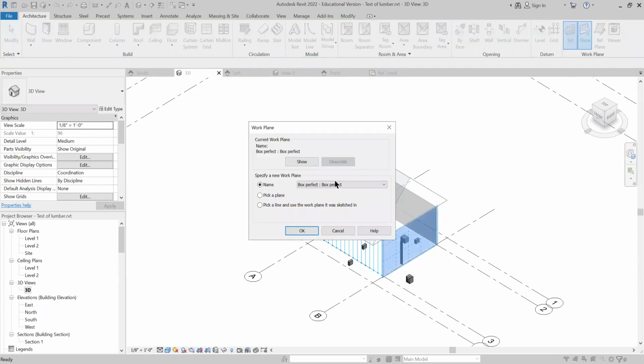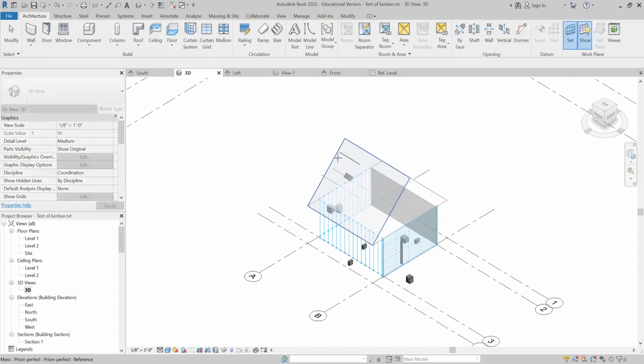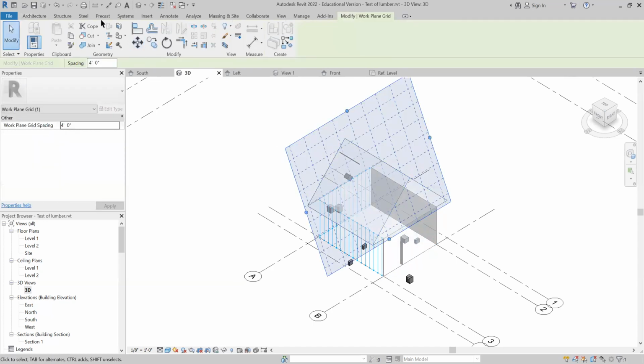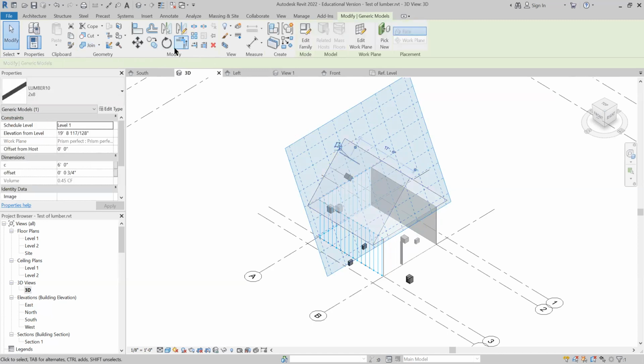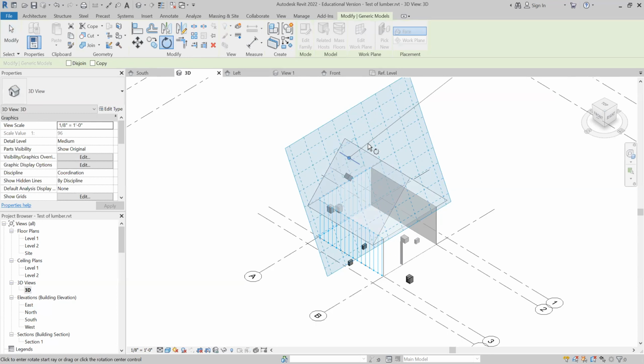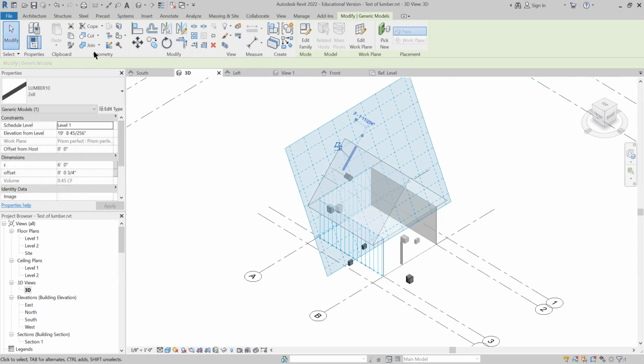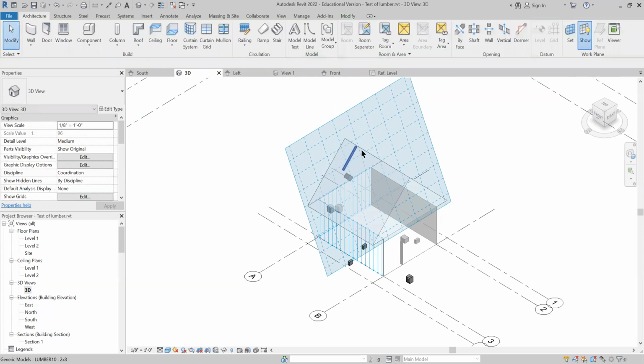So I have to define my working plane because rotation takes place on the working plane. And back and pick that now. And I can actually just say rotate them by 90 degrees. And I got it rotated the proper way.